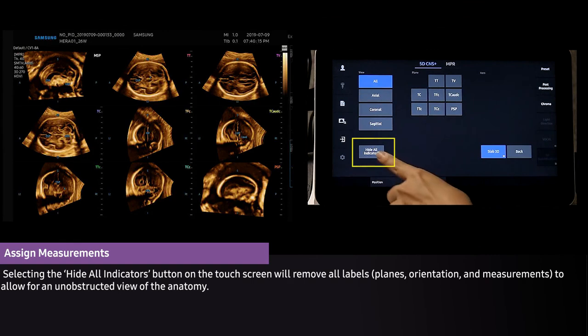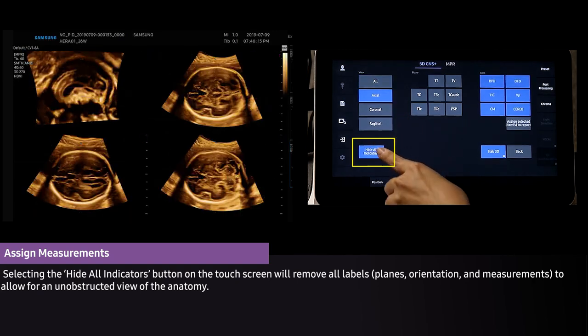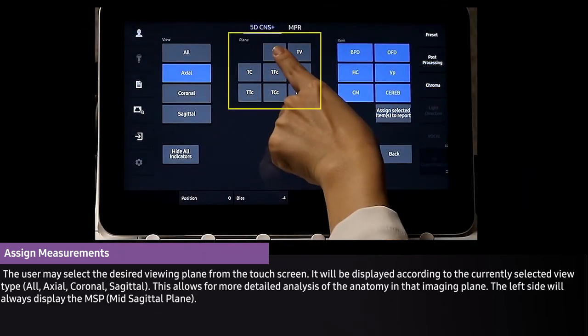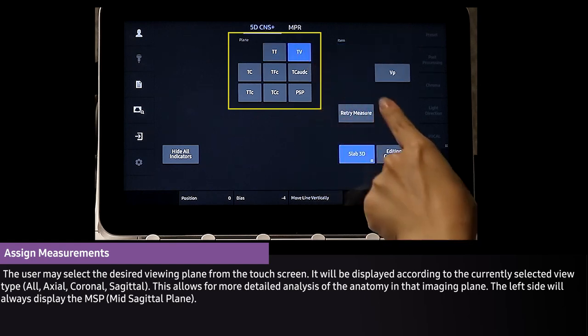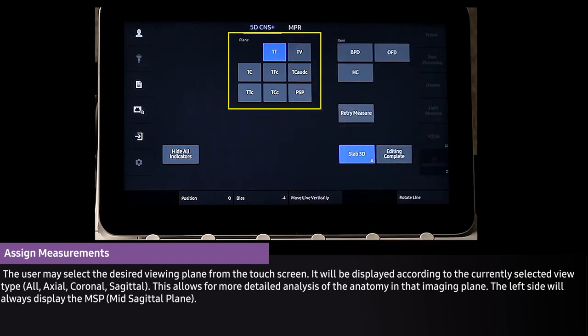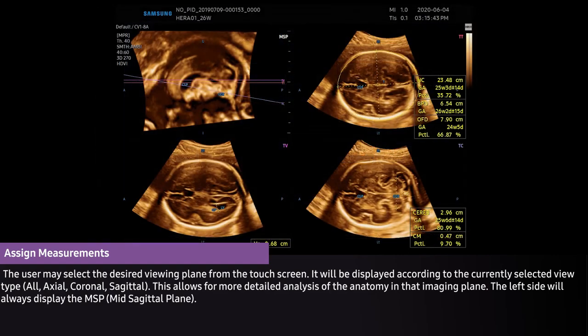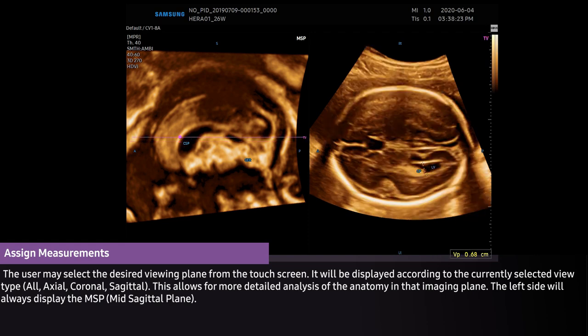Selecting the Hide All Indicators button on the touchscreen will remove all labels, planes, orientation, and measurements to allow for an unobstructed view of the anatomy. The user may select desired viewing planes from the touchscreen. It'll be displayed accordingly to the currently selected view type: all, axial, coronal, sagittal. This allows for more detailed analysis of the anatomy in that imaging plane.